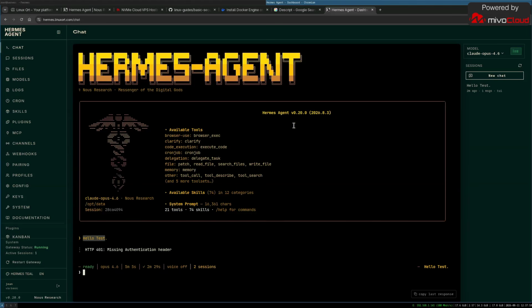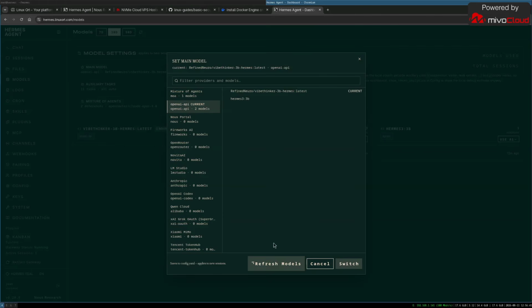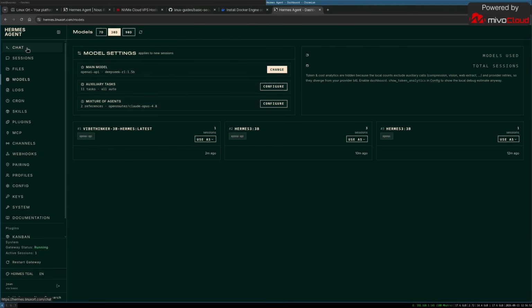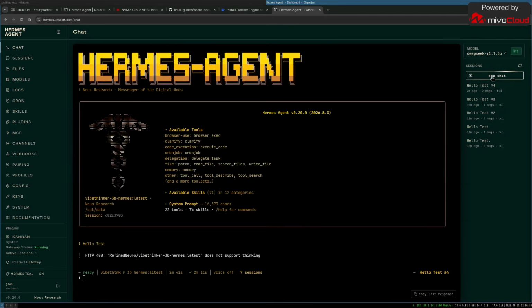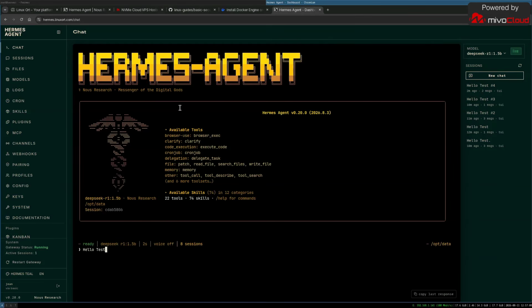We get a missing authentication header because we are using the wrong model. We can go to models here. Here in models, I change the model to the current one, and here you will find the only one, DeepSeek R1. I switch to that model here, and then I hit reload, and then I go to the chat and open a new chat, and we will have a look if this will work. I do hello test here, and if everything works fine, we will see a small test which will be printed out in a few seconds.